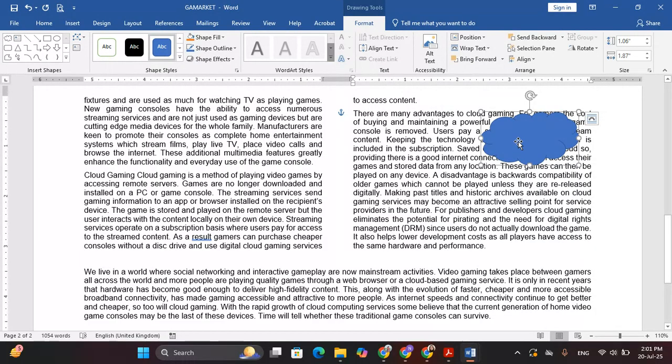We have to make the width of this shape 5 centimeters. Go to the format ribbon related to this shape, and then from the height and width boxes right here, change the width to 5 centimeters. I'm going to write down 5 cm and click on Enter.